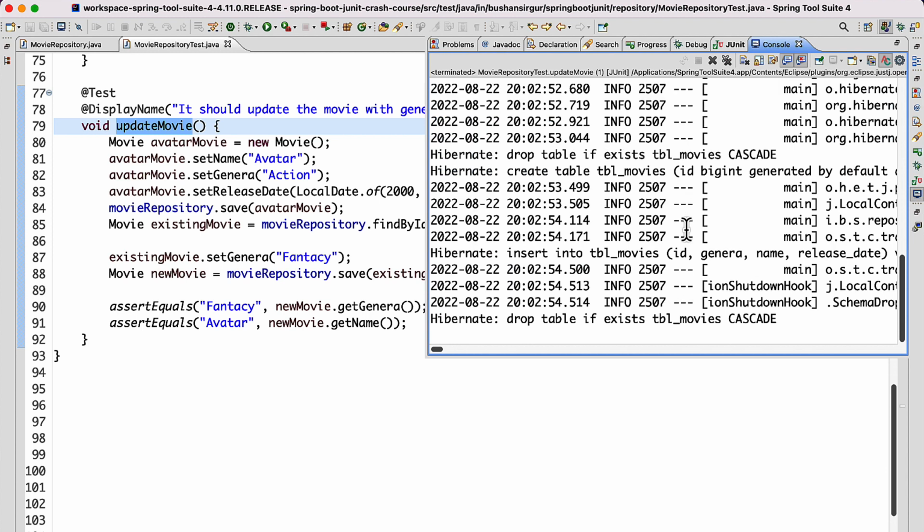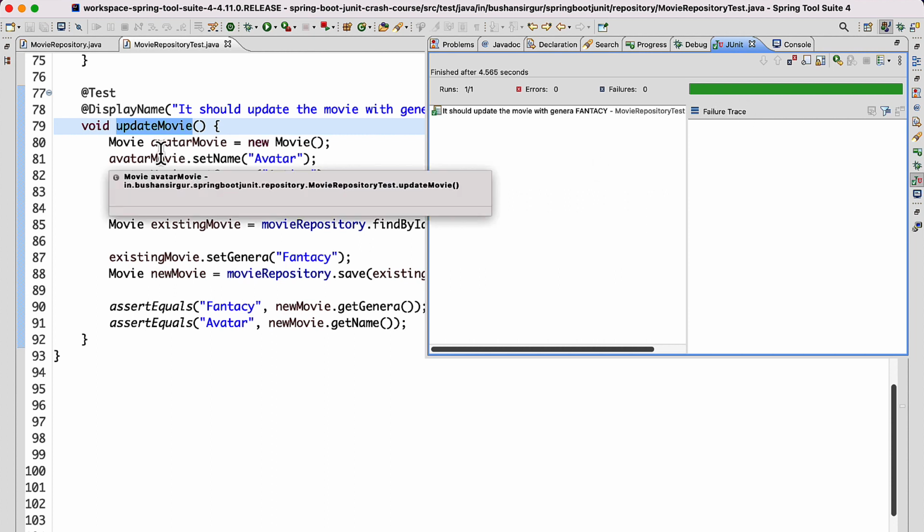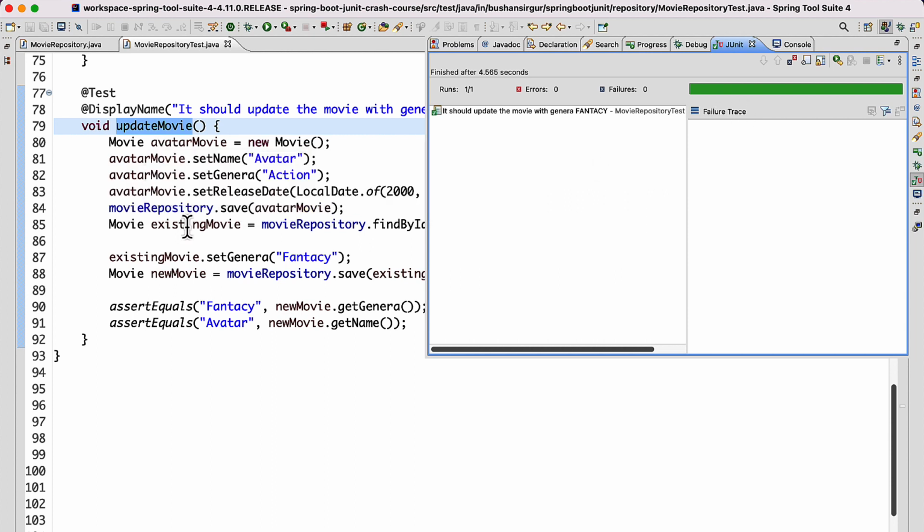Okay, now you can see that insert statement, and if you look at this, we should see the green bar, and also you can see that it should update the movie with the genre fantasy. So our test case is running successfully. If you see the red bar, then something is wrong with your test case. As long as we have seen the green bar and our test case is working as expected, the expected behavior is correct.